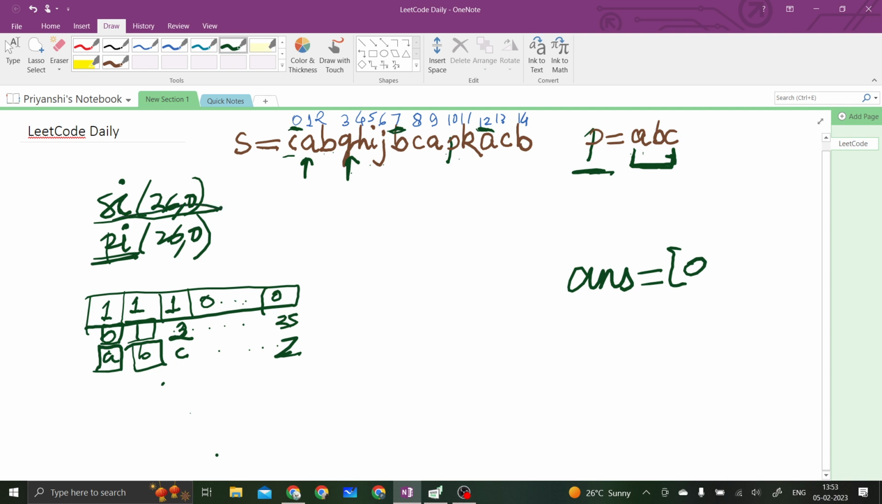Then we will take our left pointer here and right pointer here, and we will be removing this A from our Si and including H. So again, Pi and Si will not be equal. If they are not equal, that means it is not an anagram. Similarly, we will keep moving forward and we will reach here.